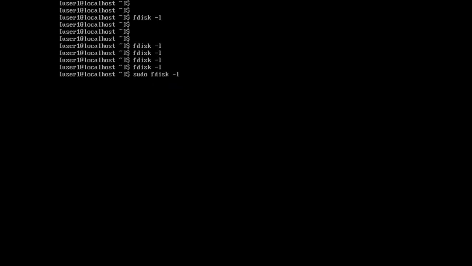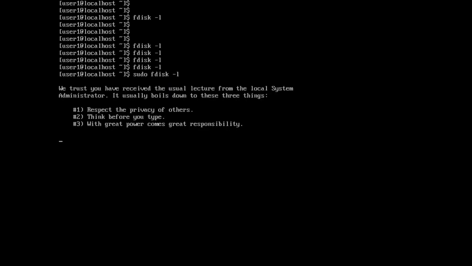Now when you press enter here, it says that we trust you have received the usual lecture from the local system administrator. It usually boils down to these three things: respect the privacy of others, think before you type, and with great power comes great responsibility. So it is just giving you a warning because you are going to get the permission of the root user, and then it asks for the password for your account, user 1. It is not asking for the password of root, it is asking for the password of this user itself.